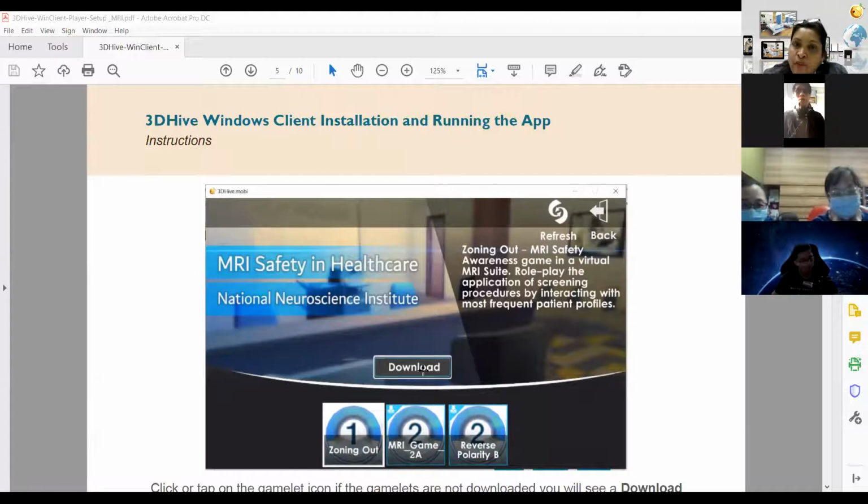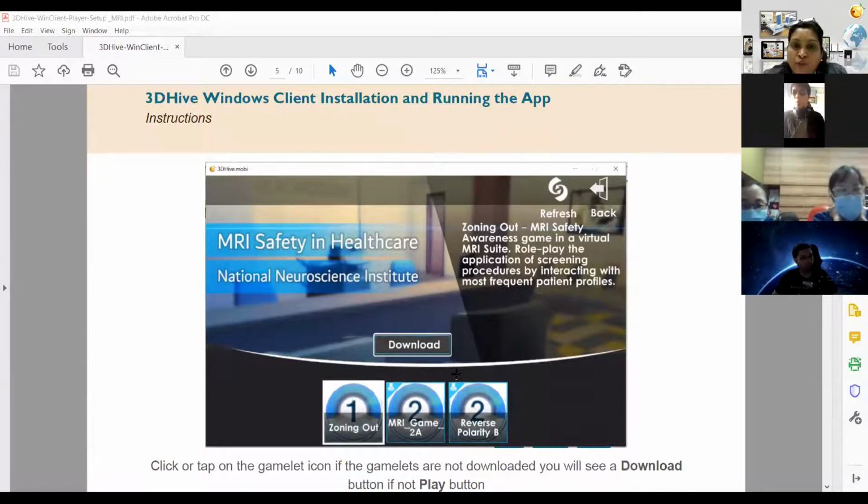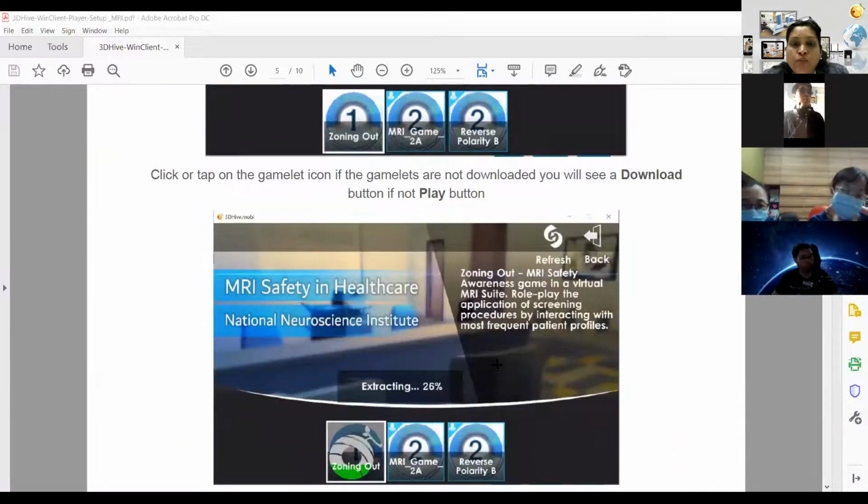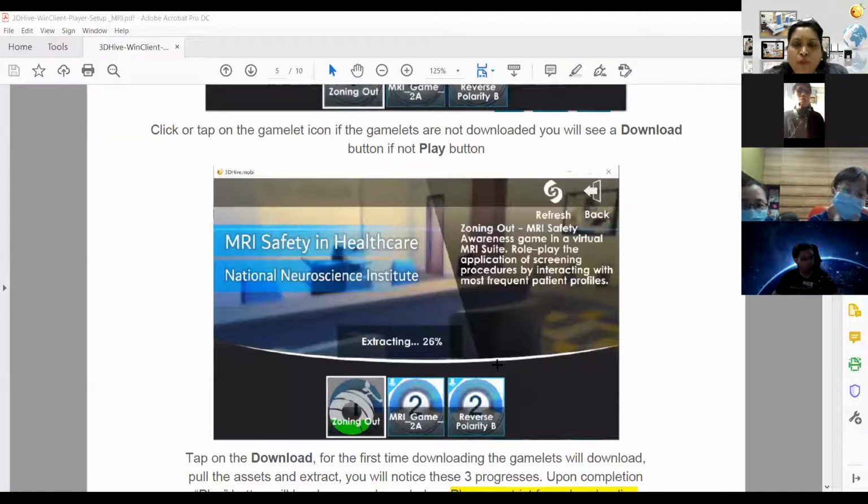The very first time you install the software, you have to download the game. So you tap or click on the download. It will take some time, but it shouldn't take more than 1 to 2 minutes. Then you will see three different progressions of downloads. It will extract, it will pull the assets and download completed. It will download all the other game files.